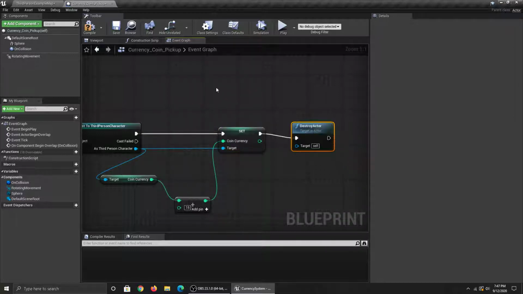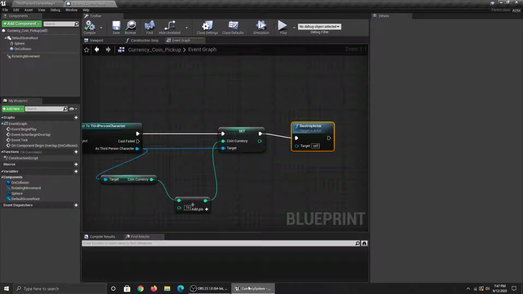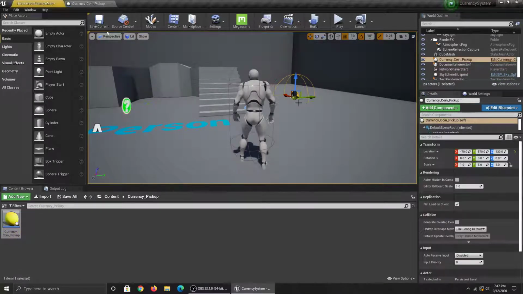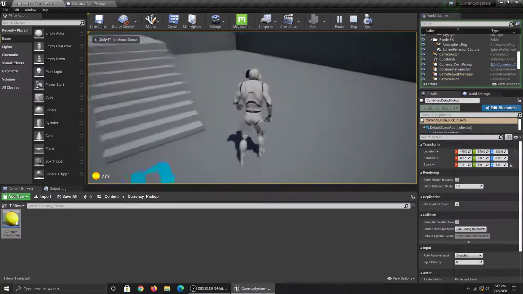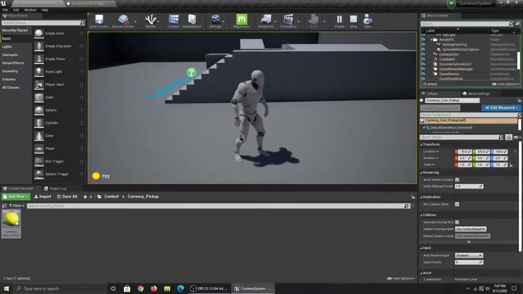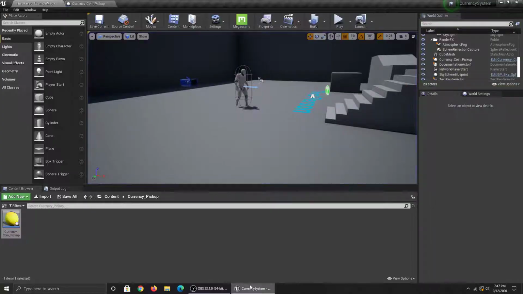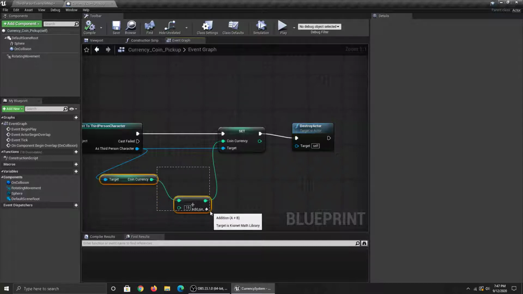And that's cool. So hit compile and save. And whoops, wrong one. There we go. Now I'm going to go back to my pickup, and I'll just drop this over here in the world. We'll hit play. You can see I started with 777. If I go over here to this coin and walk over it, it gave me 792. So we know that it's working because if we did the math, 792 minus 15 is 777. So that's how you would do a set amount, okay?